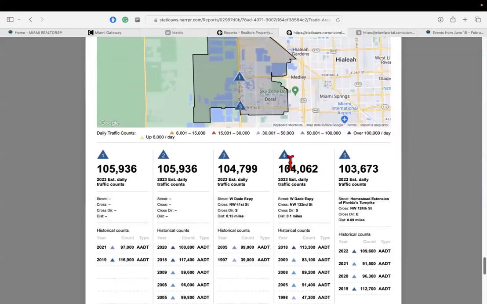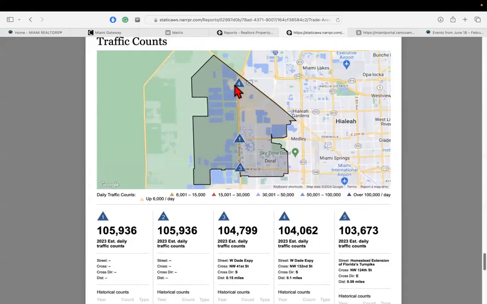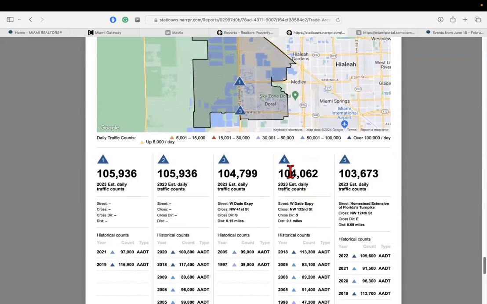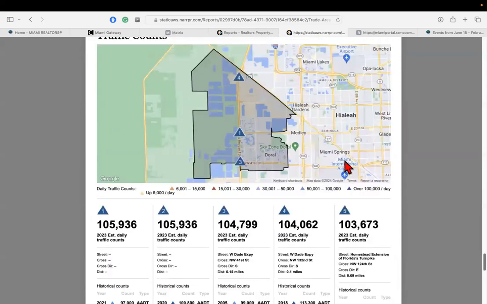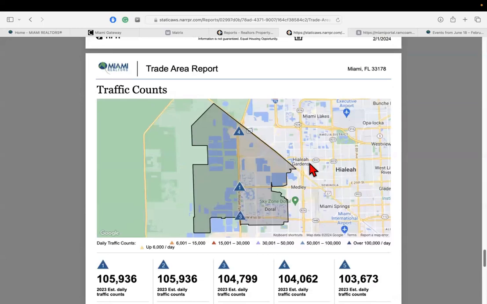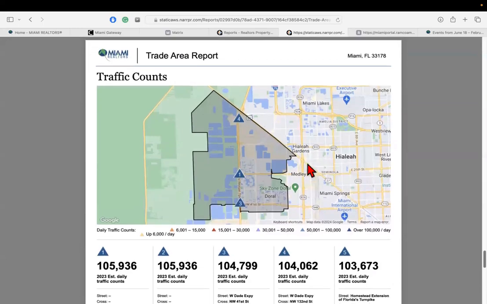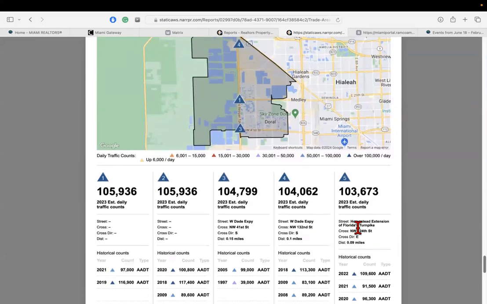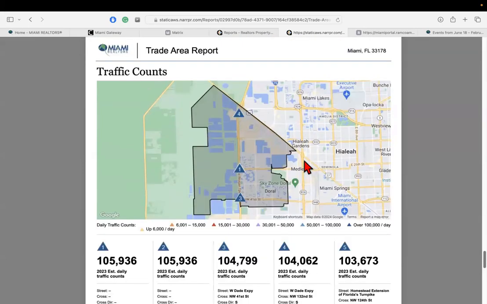All right, the next one is number 4, right there at West Dade Expressway to Northwest 132nd Street. It's this one further up the way. They get a lot of folks going through that area. All right, we have number 5 as well, which is not mapped. I don't see it. That's kind of strange. But it's going to give us where it's located. That is going to be, I'm thinking further down, the Homestead extension of Florida's Turnpike, Northwest 124th Street.